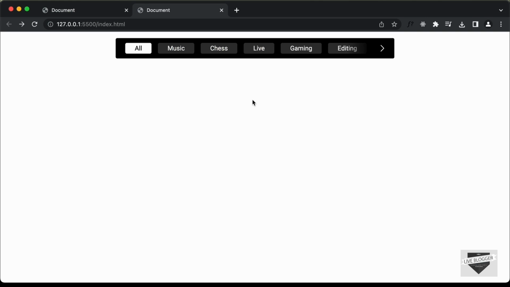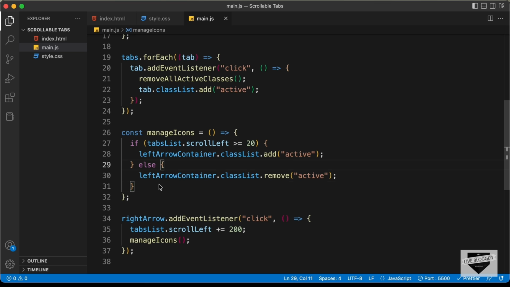Right, now let's go back to our design and let's click on this right arrow, and now we can see that this left arrow is being displayed. Now when we scroll all the way to the right, we need to hide this right arrow. So for that, let's go back and let's add some code for that.